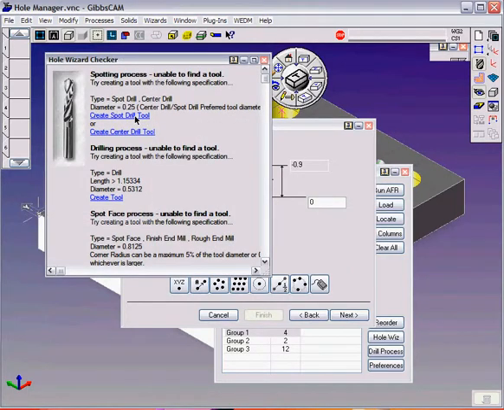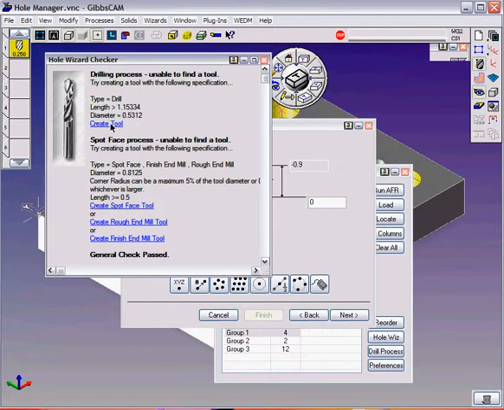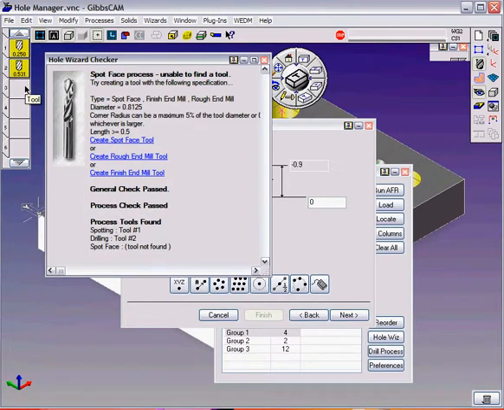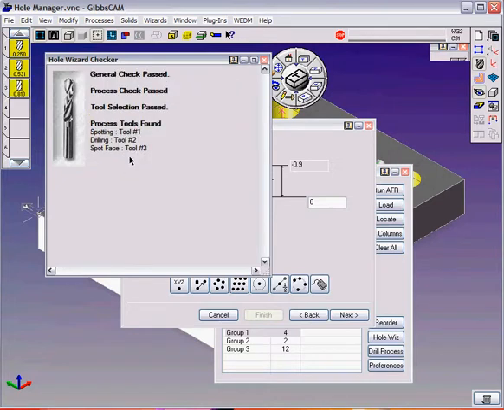And we're going to kind of highlight here what Gibbs is recommending. We need a spot drill or center drill. Let's pick a spot drill. We need a 17/32 drill. Notice it's building these tools as we go here. And let's use a rough end mill for the counterbore.